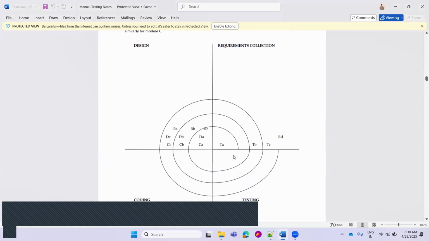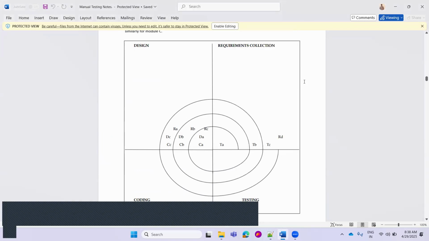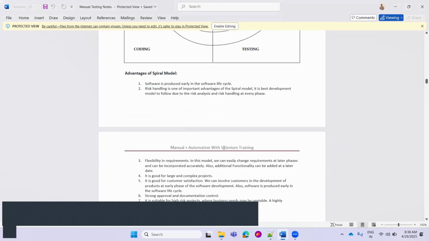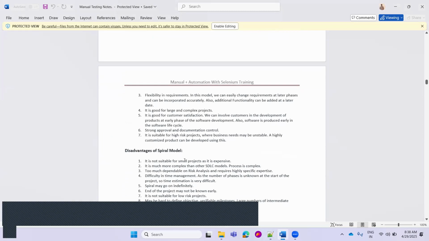If you see the diagram here: requirement analysis, design, coding, testing, the flow will be happening here. So one of the disadvantages here is, as features are increasing, the flow will go indefinite. We have only 20 features. If the features are increasing, the spiral may go indefinite. That is one of the disadvantages. Spiral may go on indefinitely. That is one of the disadvantages.